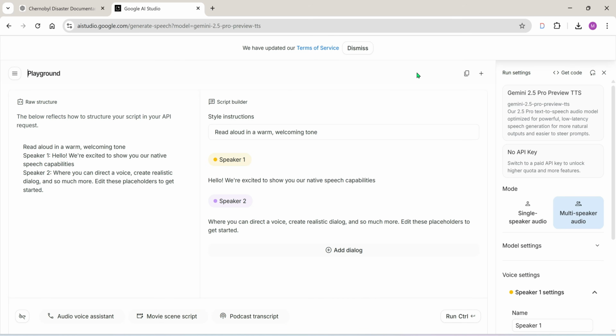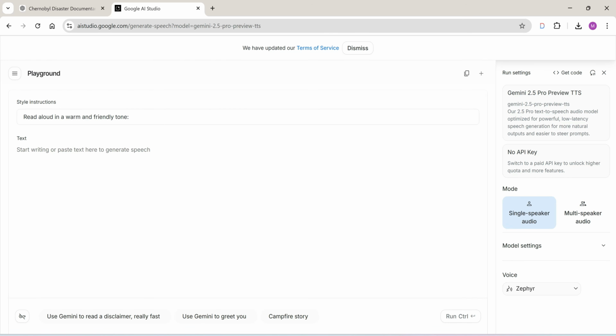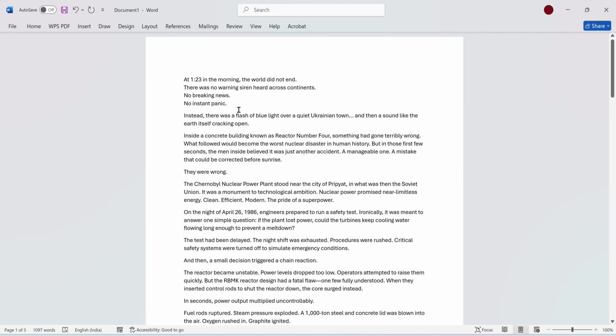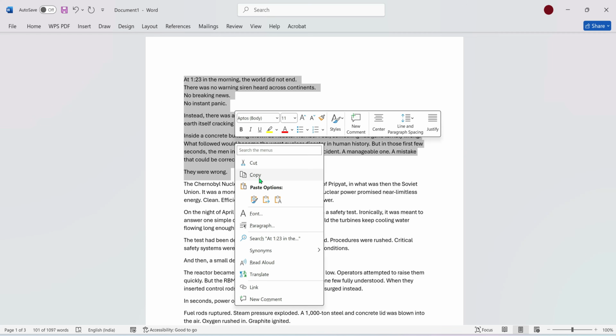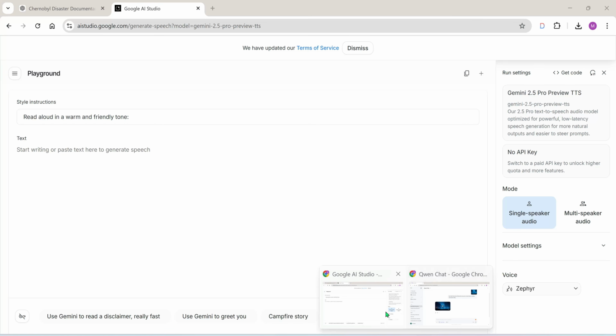Select Gemini 2.5 Pro Preview TTS. Choose Single Speaker Audio. Go back to your script. Copy only a portion of the script. Do not paste the entire script at once. If you do, the voice tends to sound flat and less expressive toward the end. Copy small sections and paste them here.